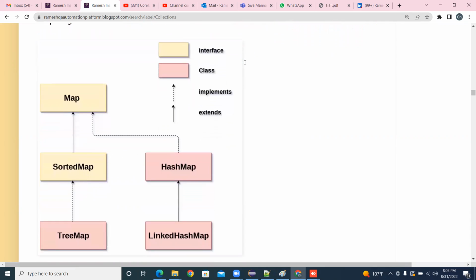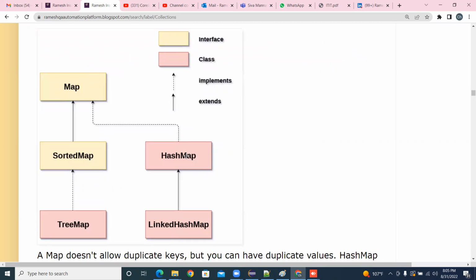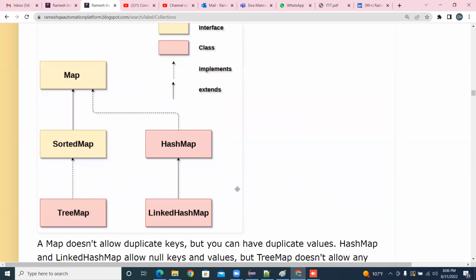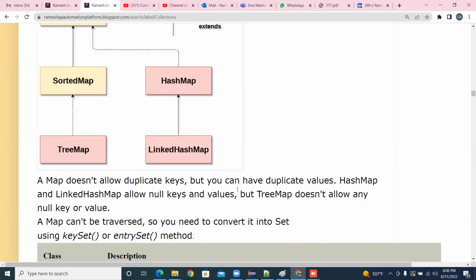So this is the hierarchy. Map is implemented by HashMap, LinkedHashMap, and this map has another sub-interface, SortedMap. That is implemented by TreeMap. So that means TreeMap implements the SortedMap and also the Map interface. Map doesn't allow duplicate keys, but you can have duplicate values. HashMap and LinkedHashMap allow null keys and values, but TreeMap doesn't allow any null key or null value.